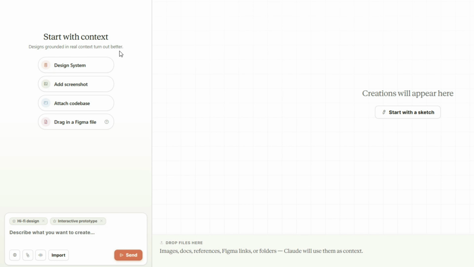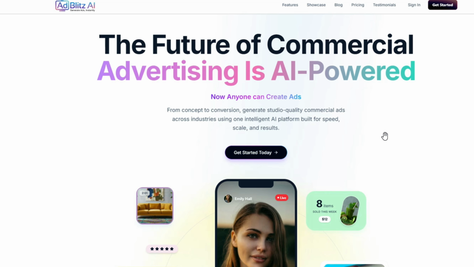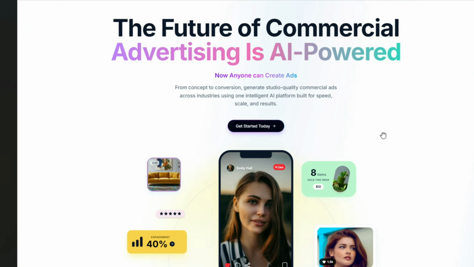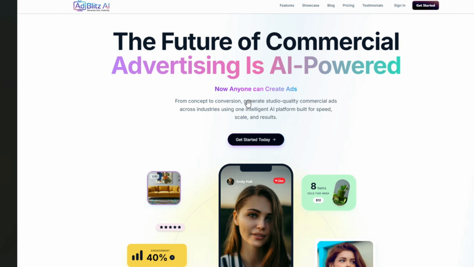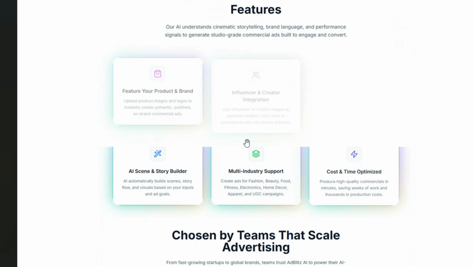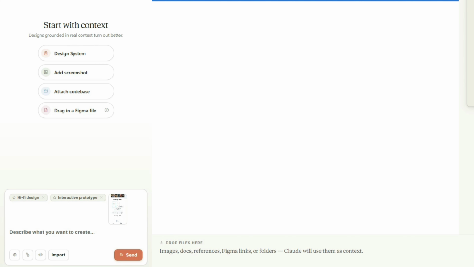To start with, context. So we want to give some context for our design to be built up, and options are design system, add screenshots, attach code base, drag in a Figma file. So I will start with adding a screenshot for reference, and if you want, you can attach your own sample code base if you have one on your computer, but for my case I'm just going to add a screenshot, and this is the screenshot that I have added on the Claude Design interface. This is the one of AdBlitz AI, and I wanted to refer to this particular screenshot. So that's what I have attached here. You can see that it is shown here on the right hand side.